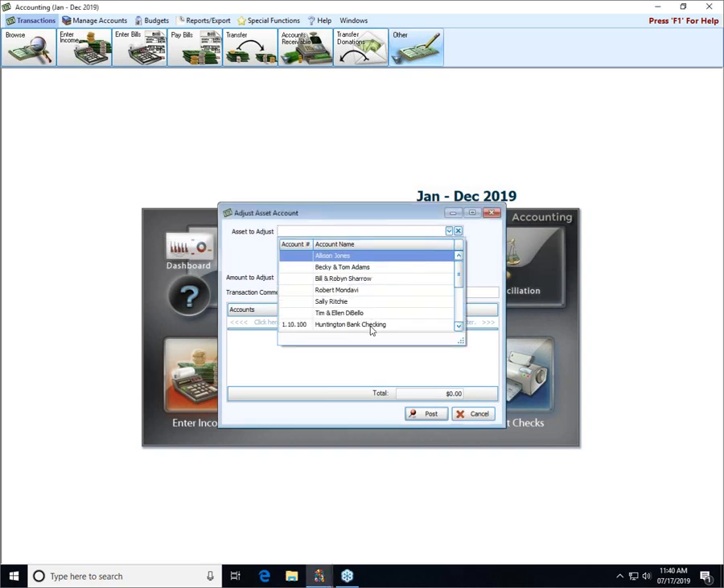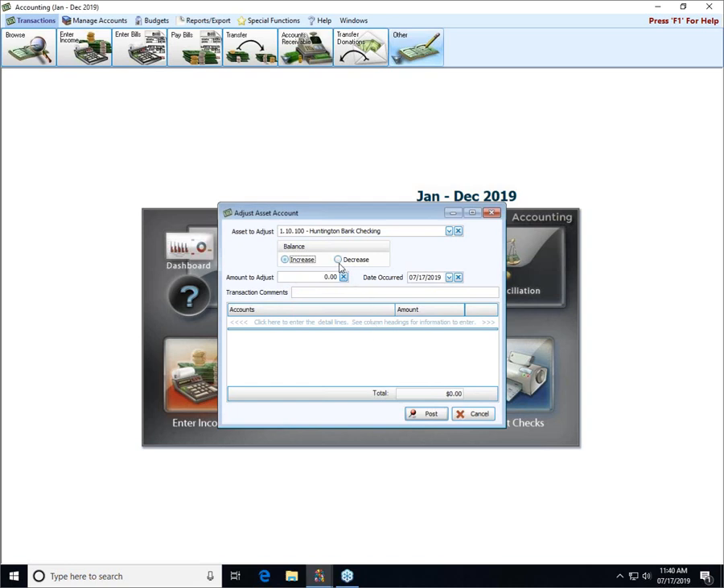So we're going to choose our Huntington Bank checking. We're going to decrease it. Now, many times, it all depends on the bank, of course. We're definitely going to do the 400 for the amount of the NSF check, but I do also like to point out that we can do, say, a bank fee. So if the church was assessed a fee for the NSF check, we could put in, say, 420.